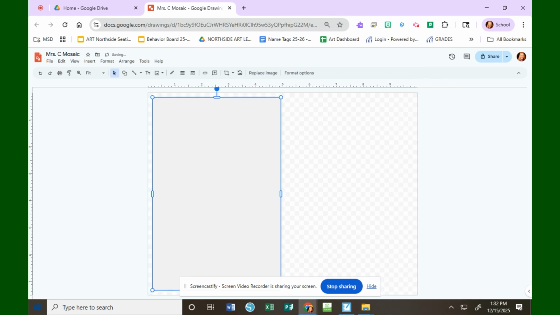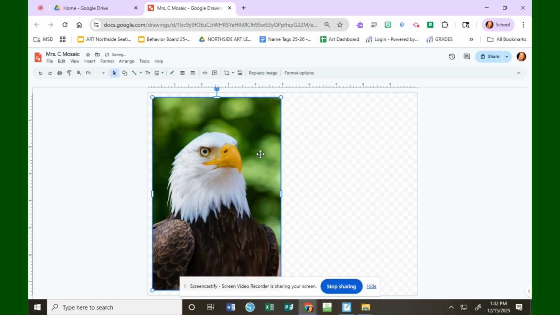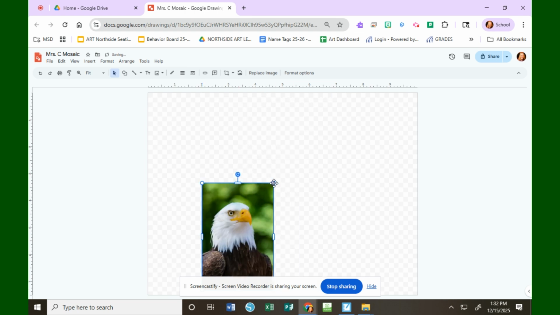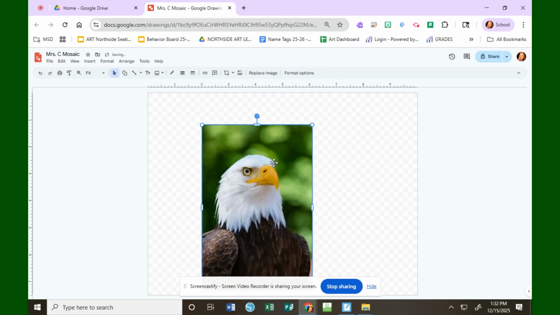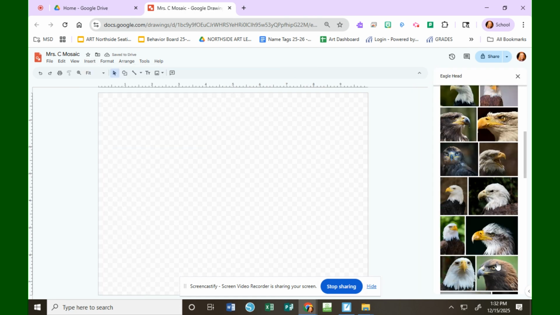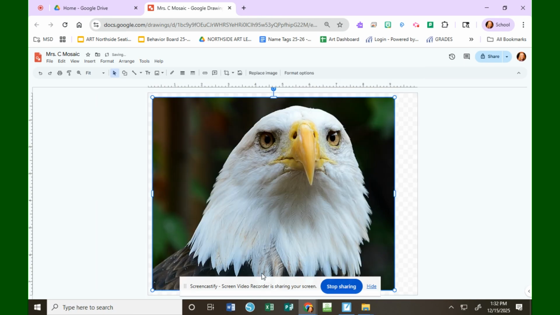I'm going to insert it. When it comes in, it's pretty tall and skinny. That's okay. If it's really tiny, you can stretch it from the corners to make it bigger or smaller. If you don't like it, you can just backspace and it will take it off. I know that there was one that was a little bit larger. Maybe even this one is more of a square shape. I'm going to insert that. Yeah, that fit in my screen much better.